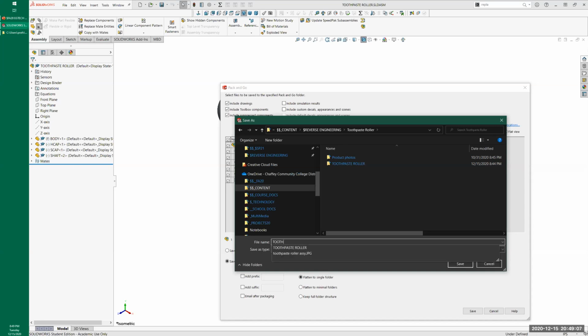toothpaste roller, and put today's date on it. So this is 12-15-20, and that's kind of a snapshot in time. I could even put in a time like 8:45 p.m. or whatever. I can't put in a colon in the name, I don't believe, so I'll just say 8 p.m. and save it.